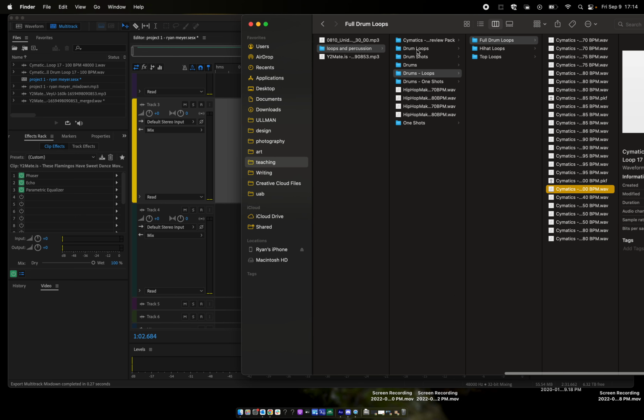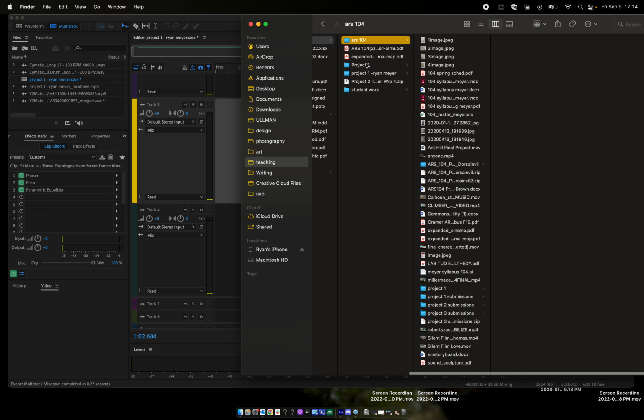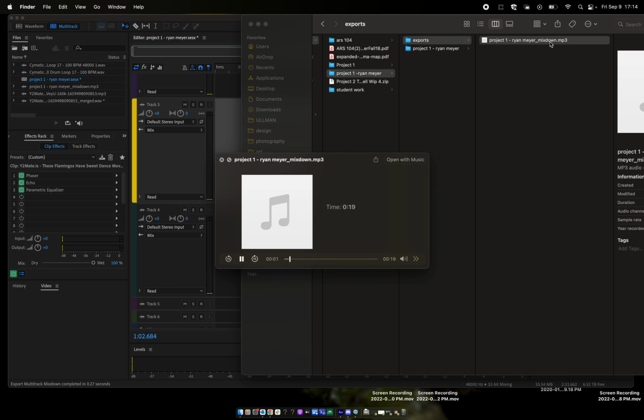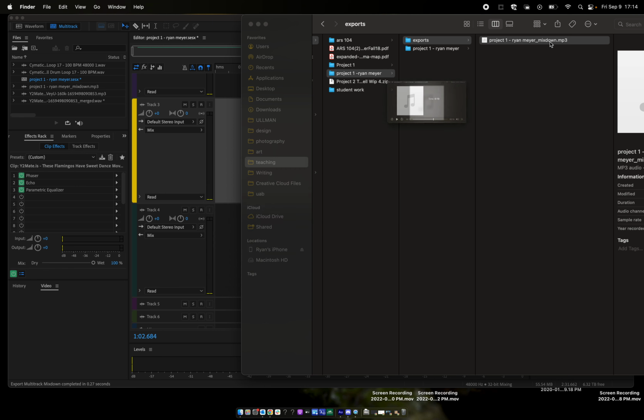So now when I come here to Project 1, exports, here's the MP3 file. I can play it. Okay, and now that MP3 file can be uploaded as a Canvas submission. Please, if you have any questions about submitting or exporting, send me an email or look up YouTube tutorials on exporting from Adobe Audition.